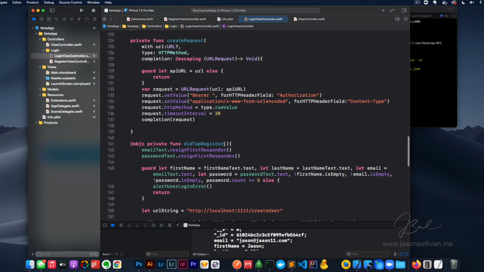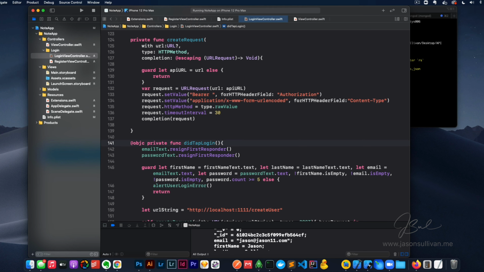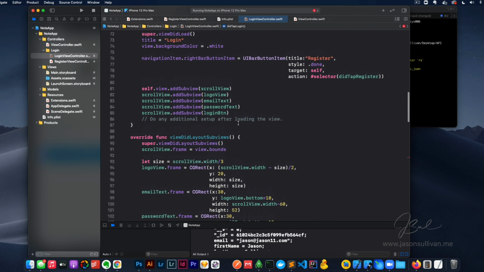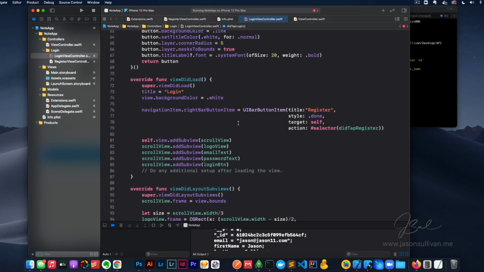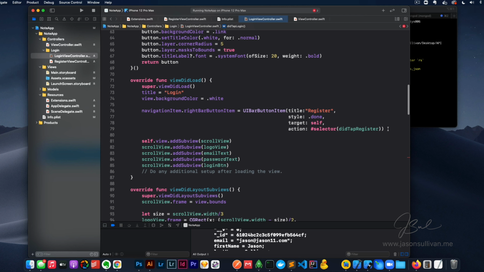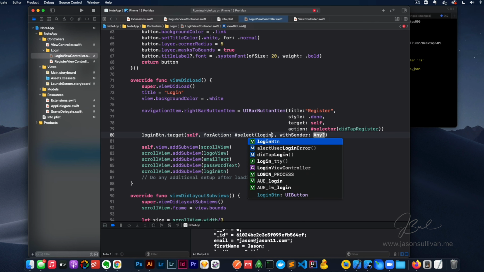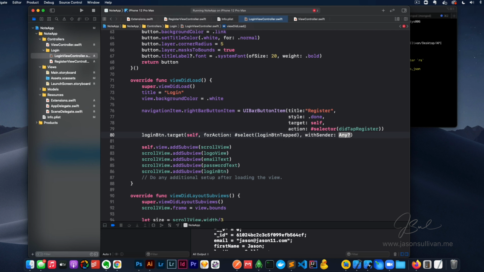Boom. So we're going to say didTapLogin instead here. And then we're going to add, so that's the register to make it slide over to the register page. So we're going to change, we're going to say loginButton.target for, make sure we put self for action is selector. We're going to say loginButtonTapped, and then we're going to say for .touchUpInside.